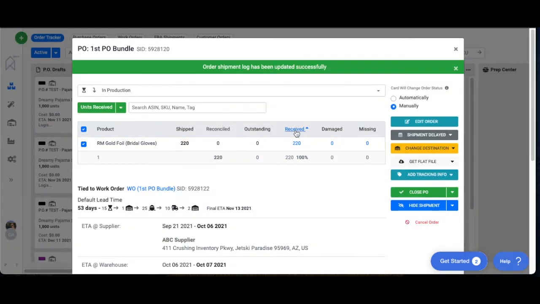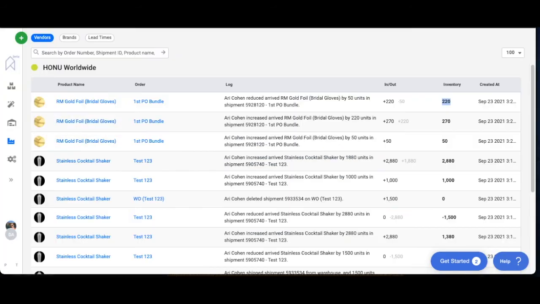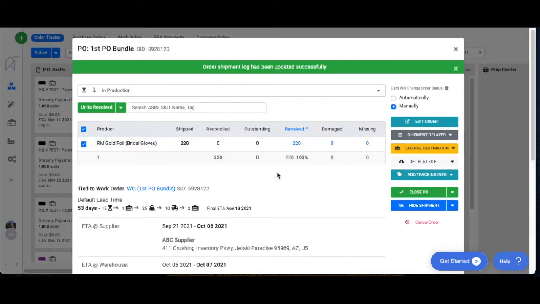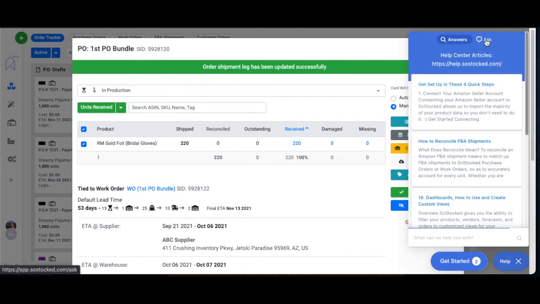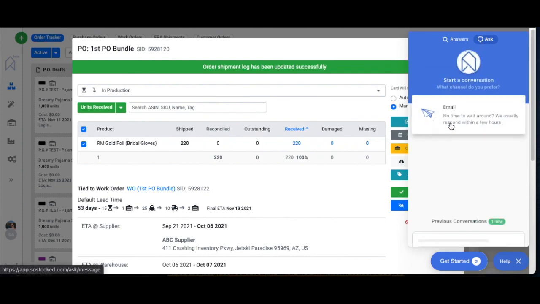If you ever run into trouble with this, the best thing to do is to check your vendor logs for that product and search by ASIN. But if you run into trouble, simply send us an email at helpme@sostocked.com or click the help button down here and send us an email.